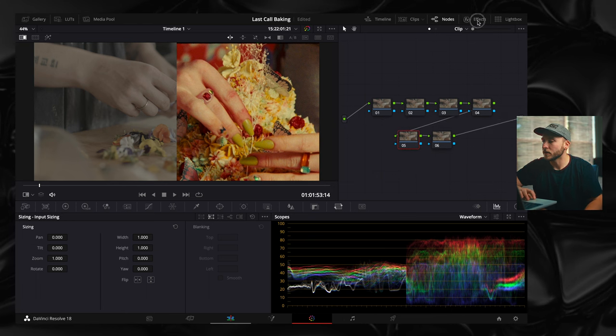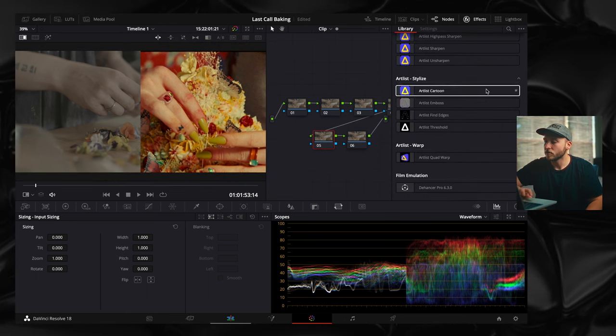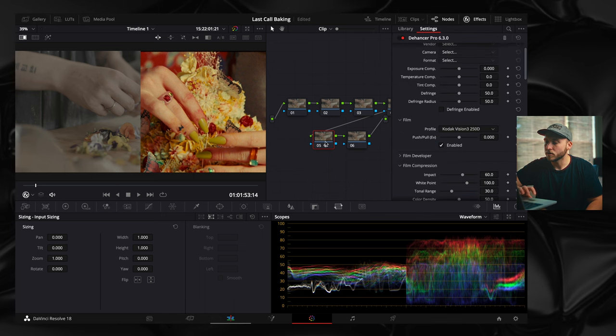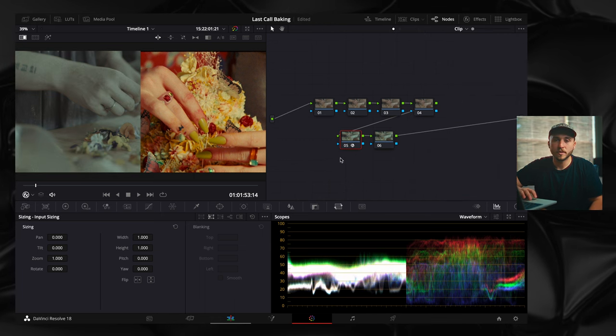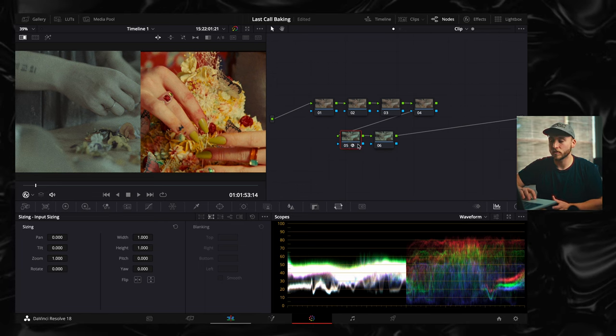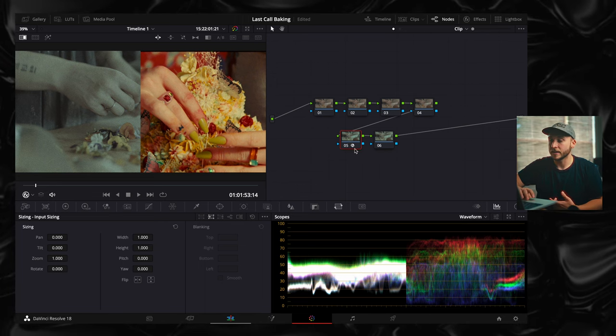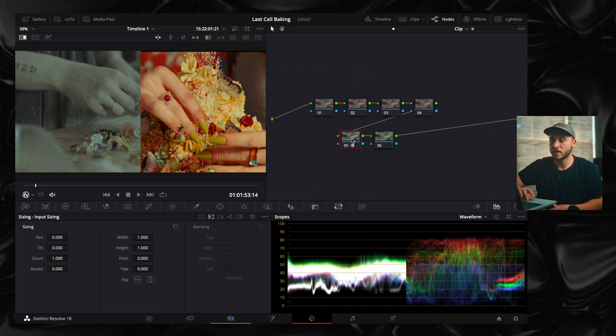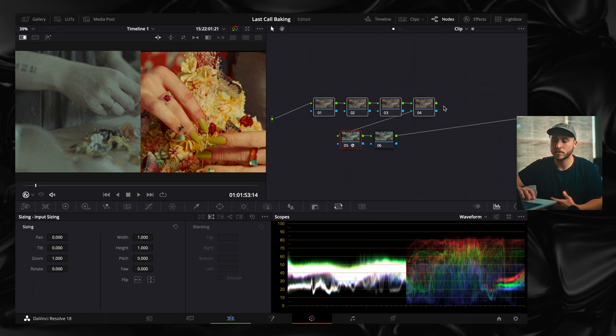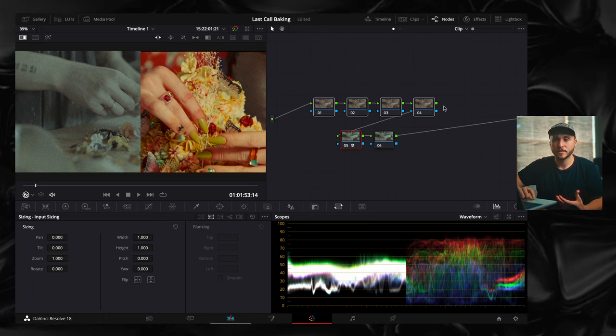And then I'm going to go over to effects, scroll all the way down and drag Dehancer Pro onto my fifth node. The reason I'm putting it on the fifth node is I'm going to be doing my color space transform, my conversion from log, in Dehancer. So I want that to be kind of down the line so that I can still use these nodes to make other adjustments that I would normally make.